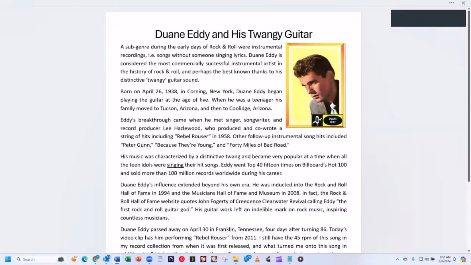Okay, today I'm going to talk about Duane Eddy and his twangy guitar. Now, I noticed that a subgenre during the early days of rock and roll were instrumental recordings. In other words, songs without someone singing lyrics. Duane Eddy is considered the most commercially successful instrumental artist in the history of rock and roll, and perhaps the best known thanks to his distinctive twangy guitar sound.